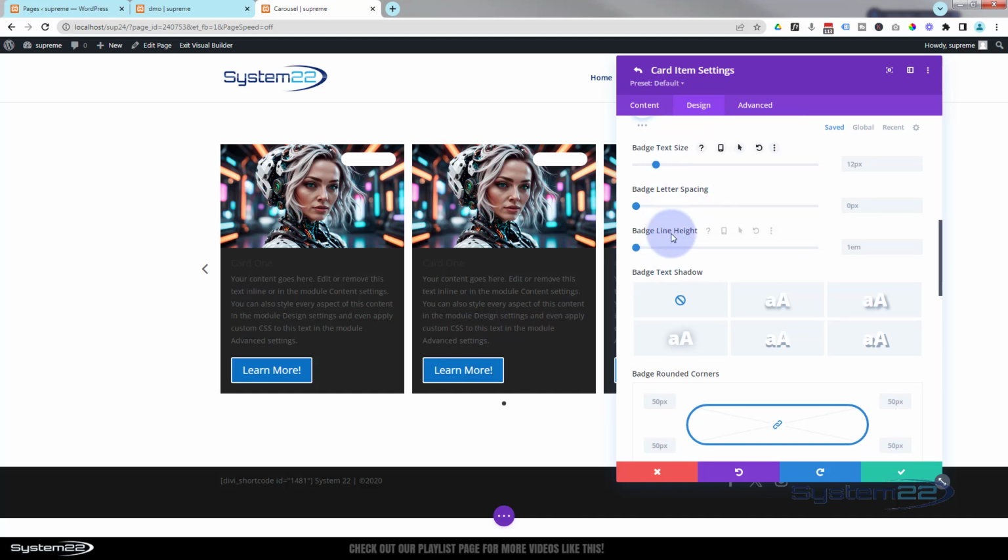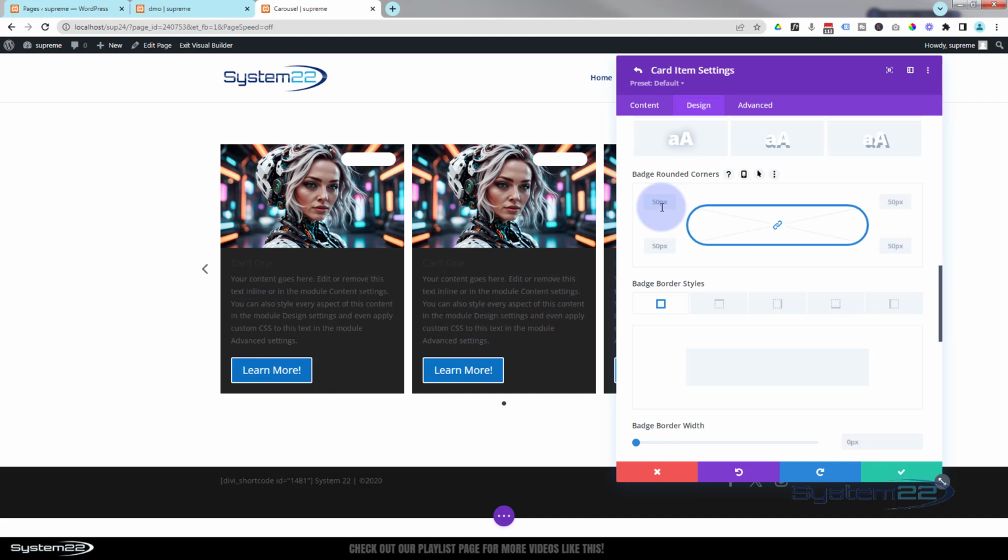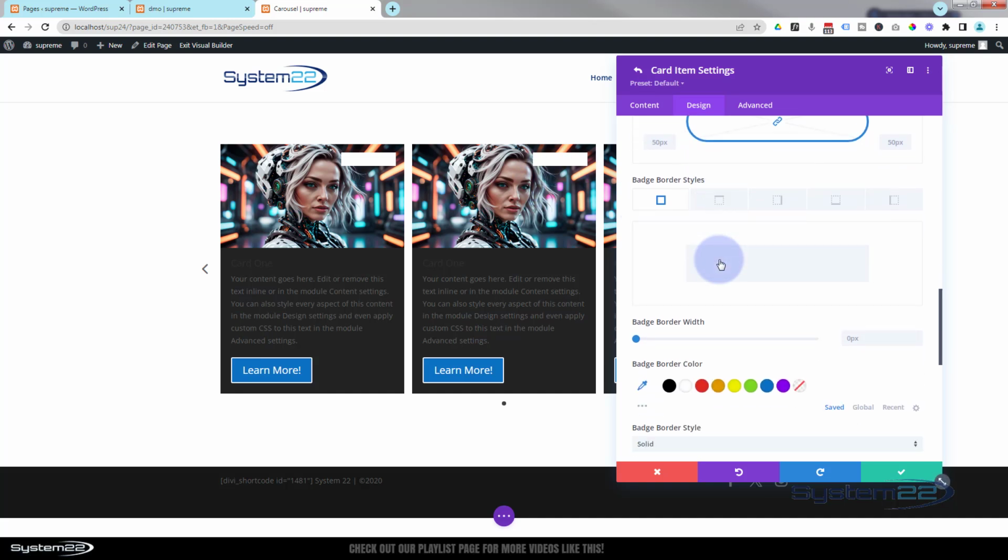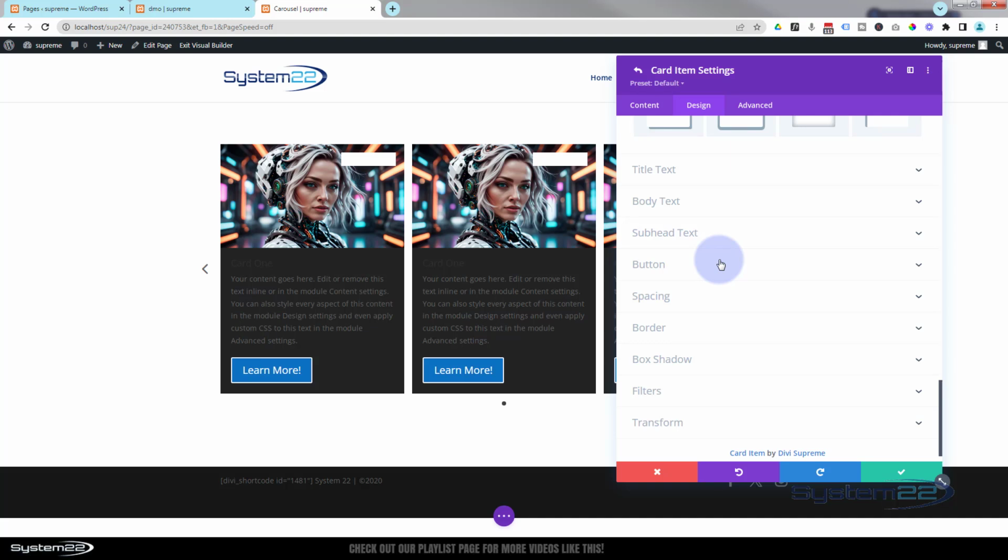Okay, you've got all these usual text settings for your badge and rounded corners. By default, it's got these 50 pixel rounded corners there. If you put a 0 in, it'll be square. I'm happy with that. As with all things Divi, if you don't like what you've done, delete it. It'll go back to the default for you. Yeah, there's a caching issue there. No problem. Okay, let's move on down.